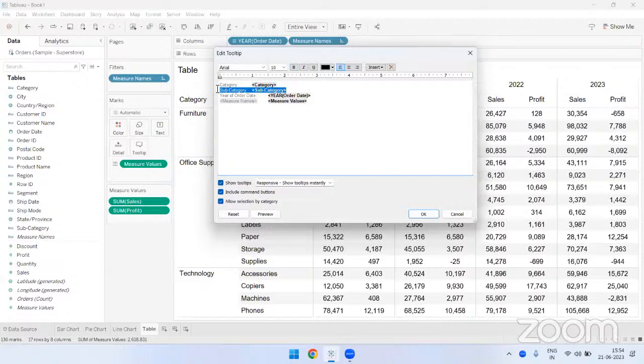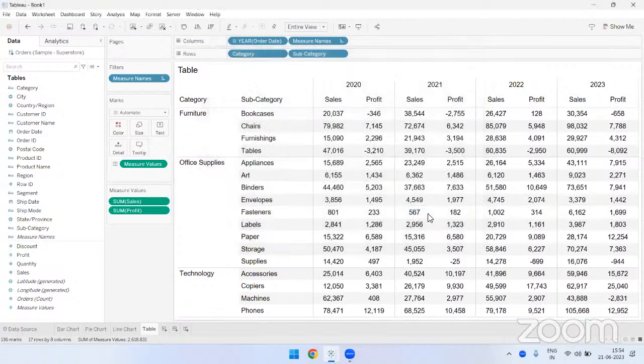If you don't want anything to be shown, you can simply select and remove it in this way. If you don't want to show anything, you simply click on this checkbox which says show tooltips. So nothing will be shown when you hover the mouse in the table. So let's see that. Now when I hover the mouse, I don't see any tooltip, right? I have turned it off. All right.